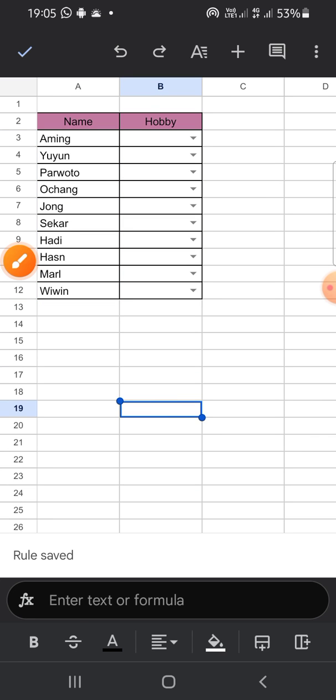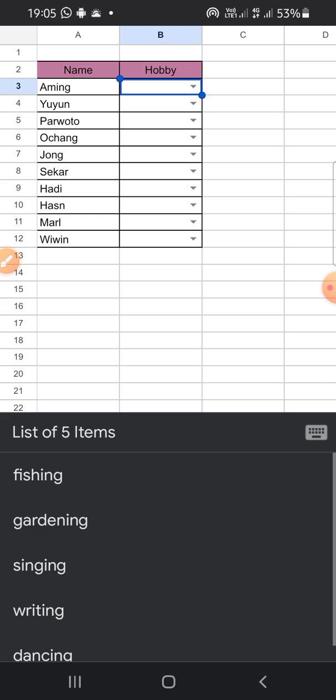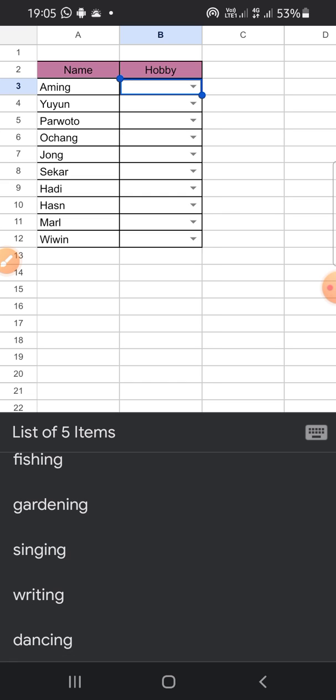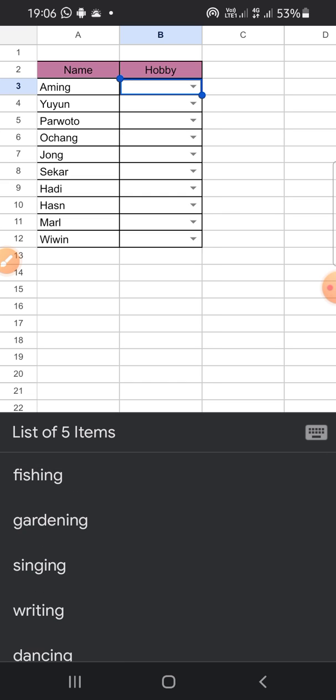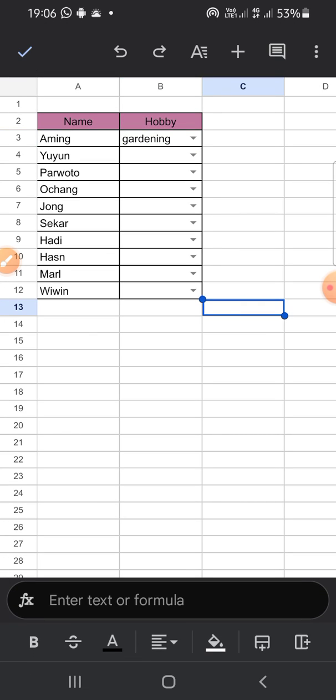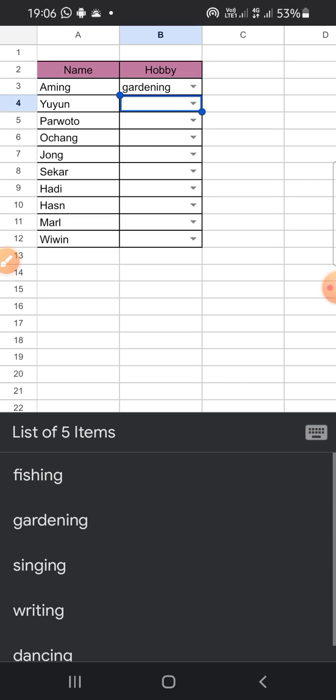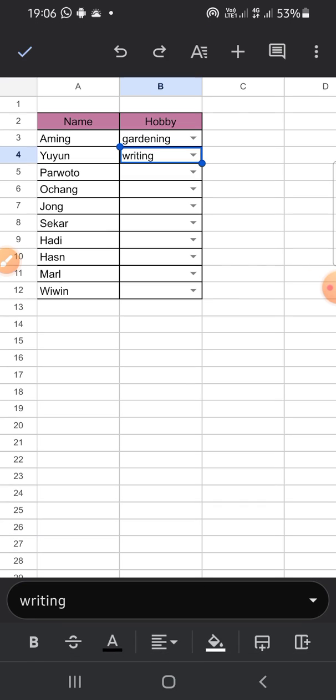Alright, and we can check it. So this is the list of the items that you can use. You can choose. For example, I'm going to choose gardening. And for the second row, I'm going to choose writing.